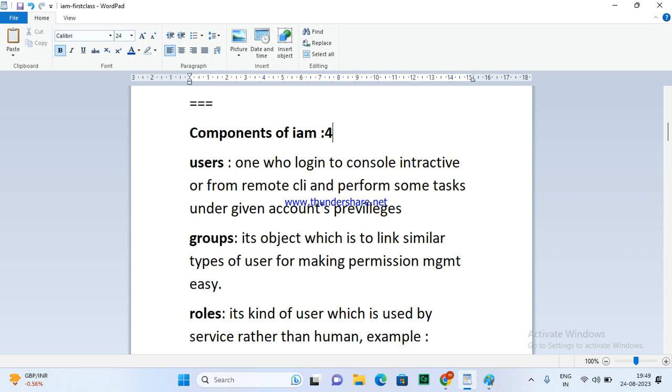Sometimes a service wants to talk to other services on behalf of the administrator. So you have to create roles. Roles are basically like a user for authentication, authorization, but for service to service communication. For human interaction, that is called users. Humans use user accounts, and services use service accounts.